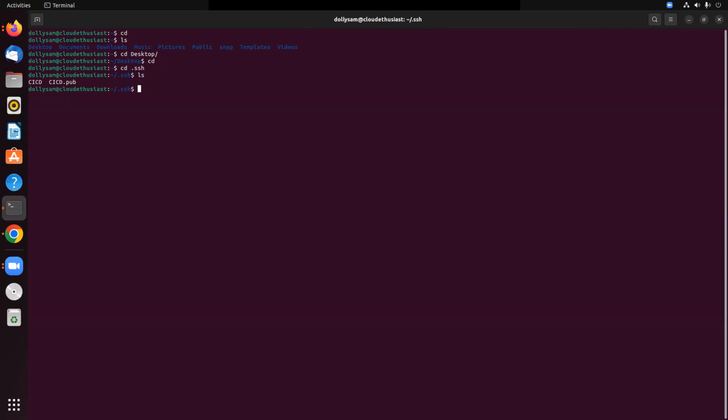Where do you want us to send the SSH key? On the chat here or on the WhatsApp? Yeah, on the chat, or either way, chat or WhatsApp, anywhere. Okay.